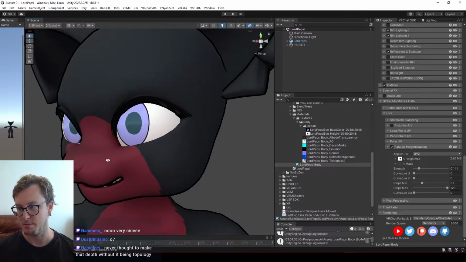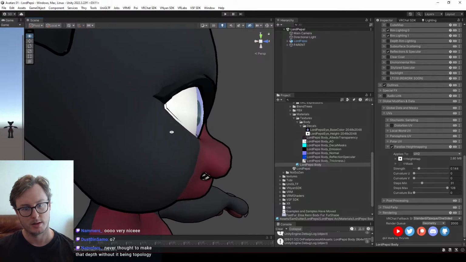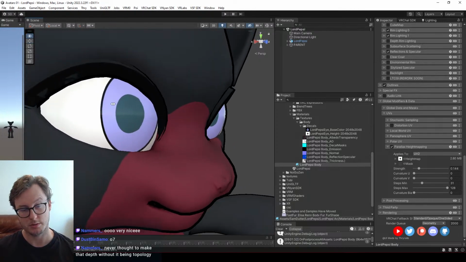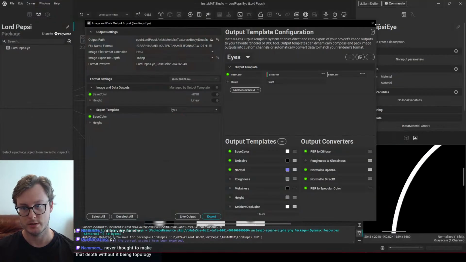Never thought to make that depth without it being topology. I don't like having to deal with another mesh on top of this one. So, cheat. We cheat.